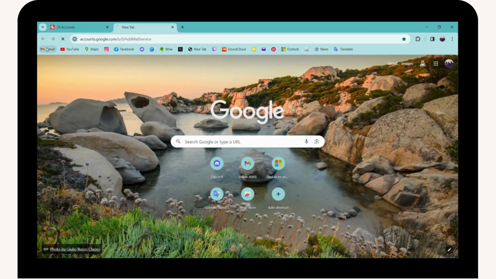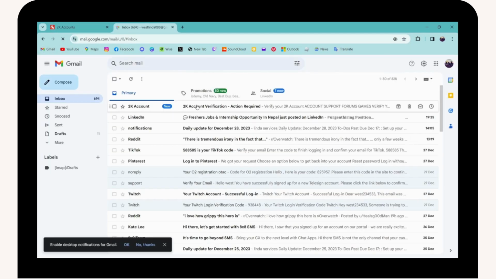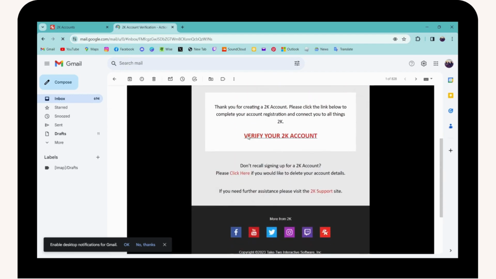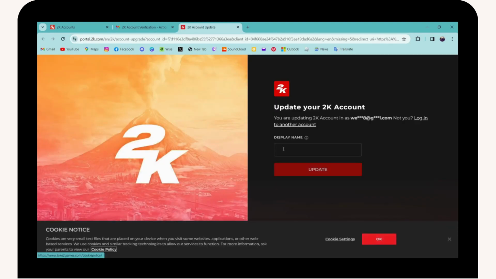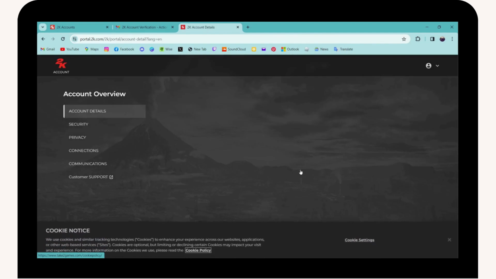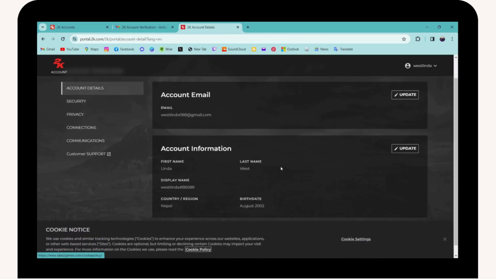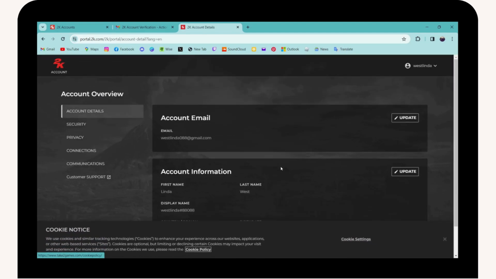So open up your mail and here you will have the code, right? So here you can click here, which is verify your 2K account. And now you have to enter your display name, and after entering your display name, click on update. And that's it. That's how you create your account on 2K.